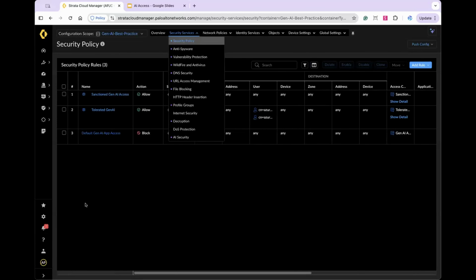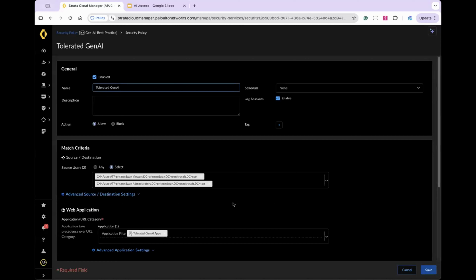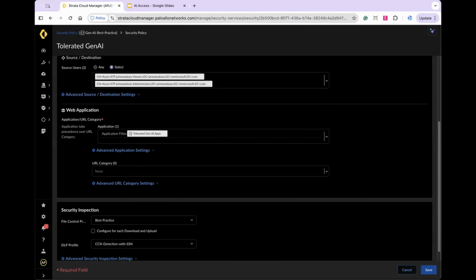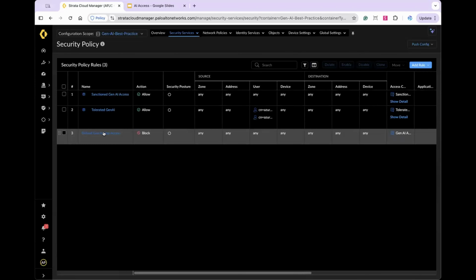Another policy here is the tolerated GenAI tag. When we look at this, you can see we can use a source. Either you can use some selective users or you can select a user group. The application filter is different, as well as the DLP profile. The last policy in this is default GenAI access, which has an action of blocked, and the filter we are using here is a GenAI filter.